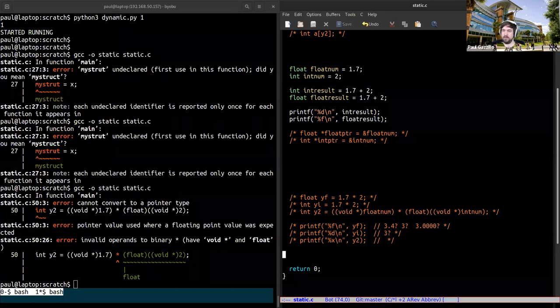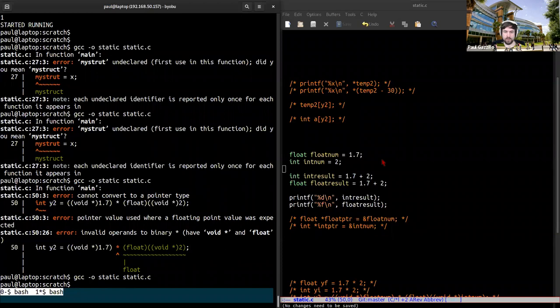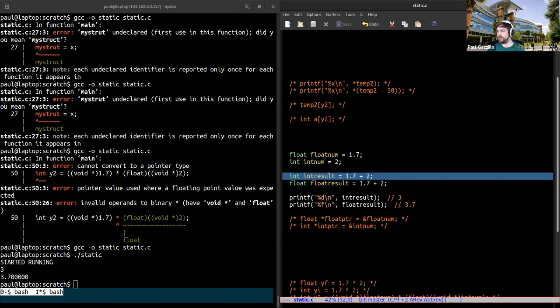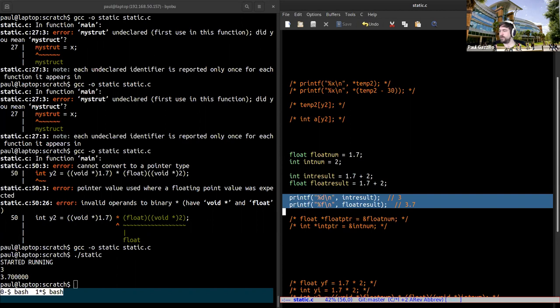All right, so here's our program. This should work as expected. We get 3 for this one, 3.7 for this one. In this case, it cast 2 to a floating point number, did the floating point operation, and then assigned it to a floating point number. In this case, it also casts 2 to a floating point number, does the floating point operation, but when it assigns the floating point number to an integer, the compiler inserts a cast to make sure that the result is an integer type, so that when I print these out as an integer or a float, I get the number that I expect.